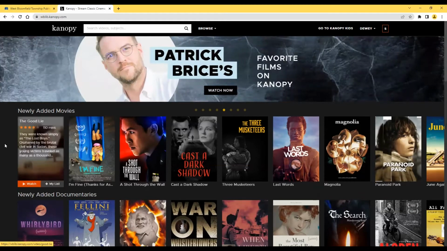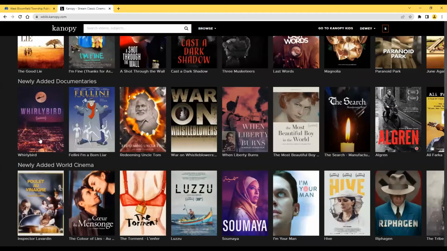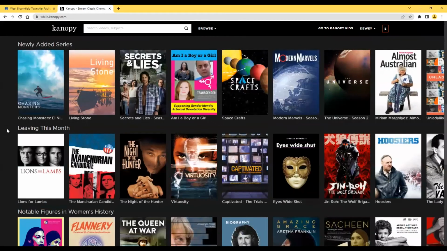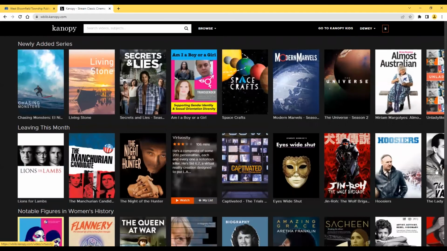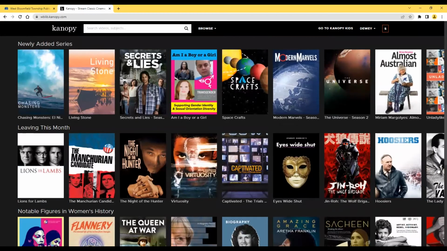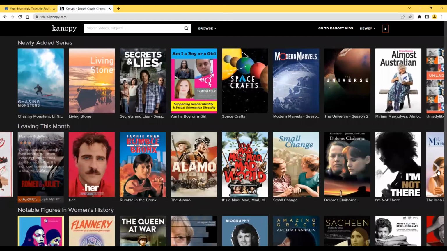And then if you scroll along, you'll see different categories. So they have newly added movies, documentaries, world cinema series. My personal favorite is Leaving This Month. These are all the items that will no longer be on Kanopy after the end of this month. So it's a good way to catch anything that you want to watch that's about to be removed from the service. It's hard to see here, but at the end there is a little arrow. If you click that arrow, it will give you more titles in each category.